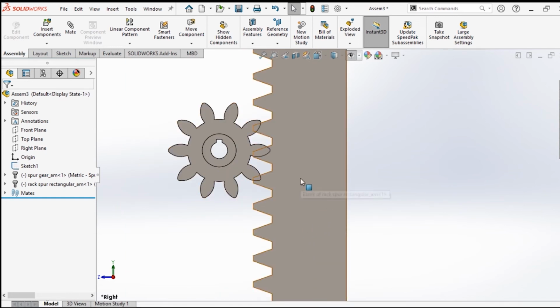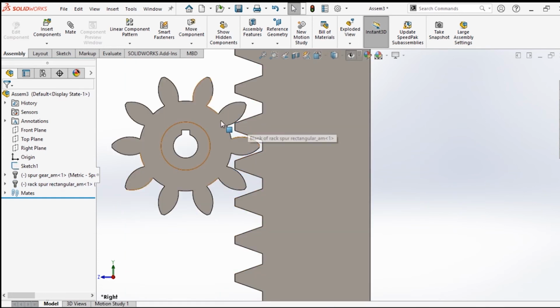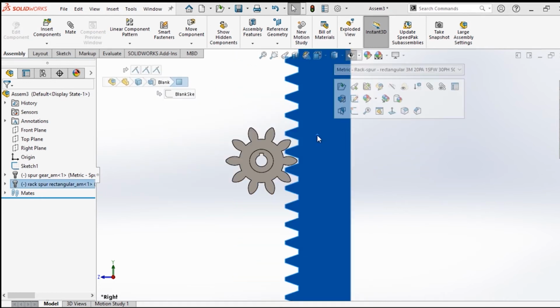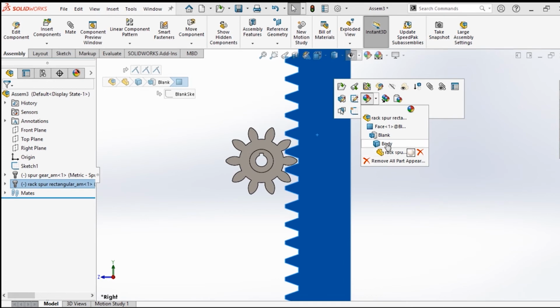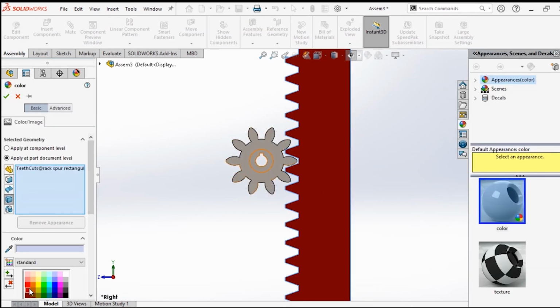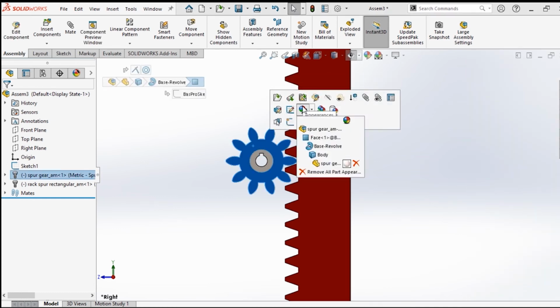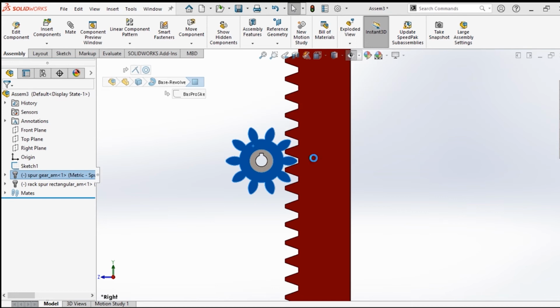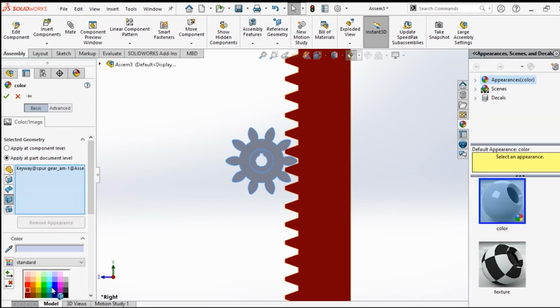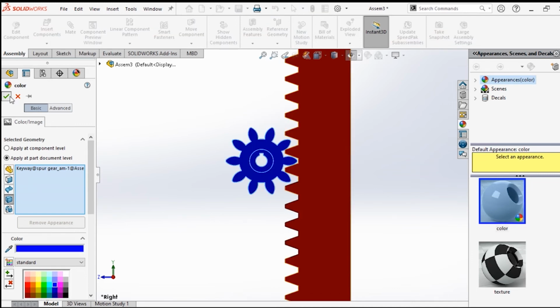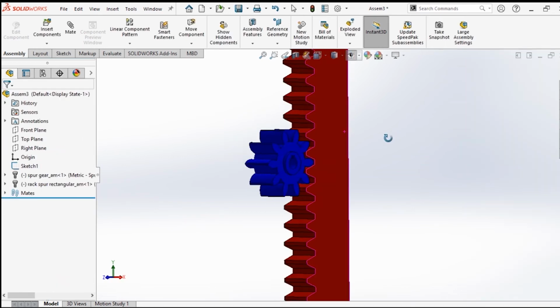Now we are going to adjust our rack, make sure it does not touch the gear. Click on the rack, edit appearance, click on the gear, edit appearance, body, so now our gear is done.